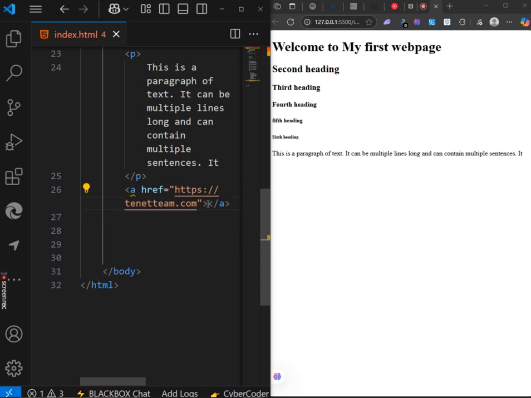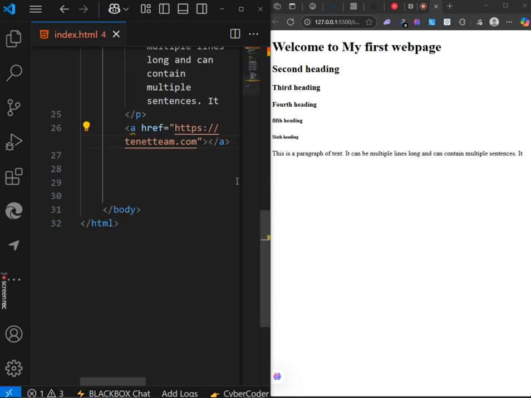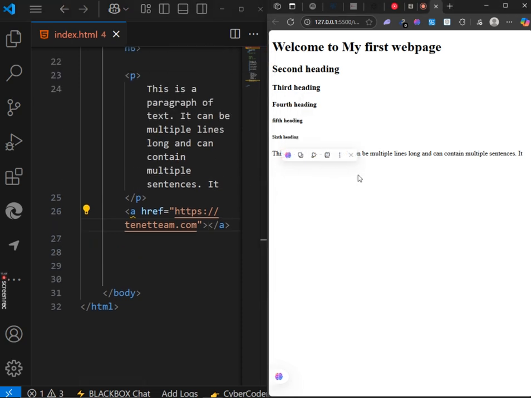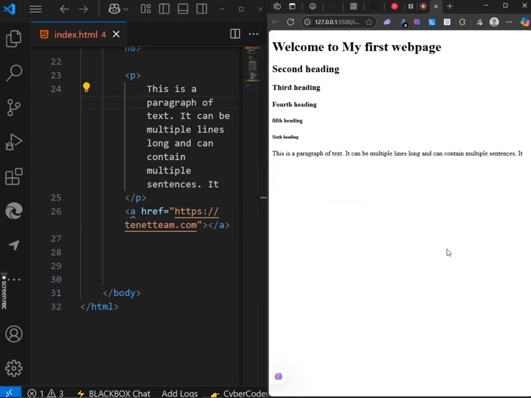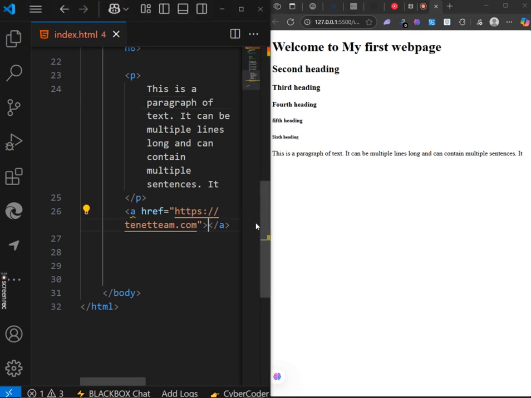Now, whenever anybody clicks this link, for every link, there's usually a title. There's usually something that you see. If you go to the web page now, there is hardly a place you see that you can click the link. If you click any other place here, nothing is going to happen because the link hasn't been given a title yet. Now, let's say we want to give it a title called Tenet Team.